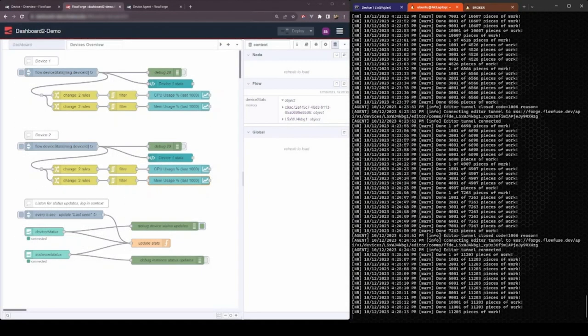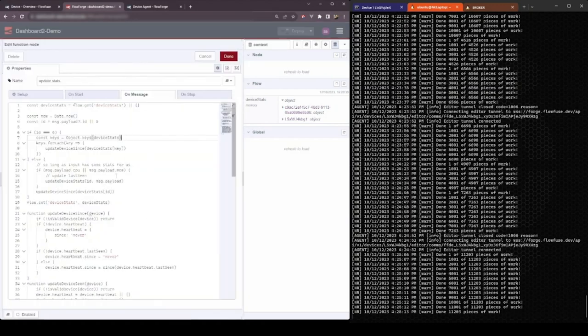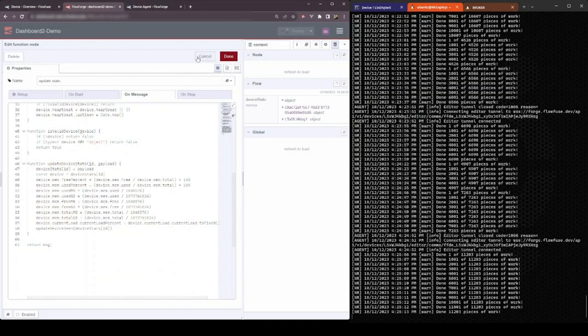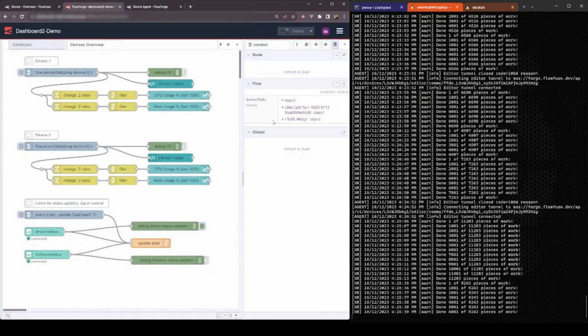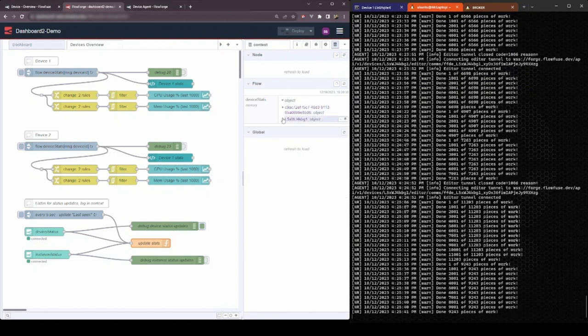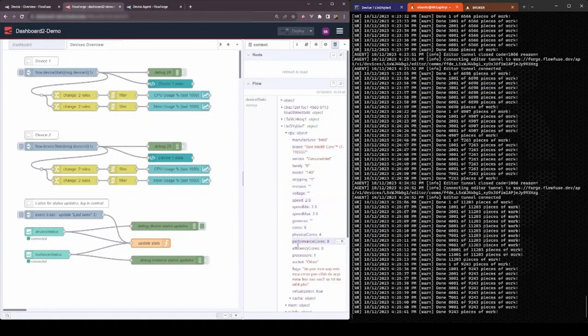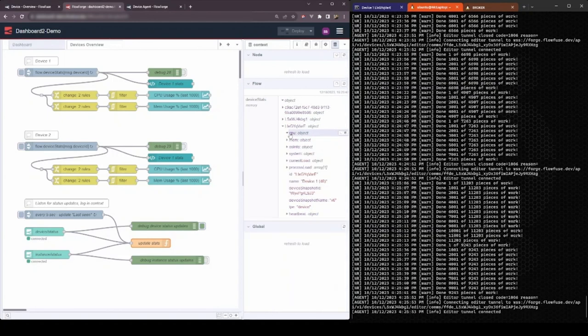When we receive data from a device, we push it into this function. This function does a number of things, but essentially all it does is store it in flow context. Here, if I expand these, first I'll refresh. So we have the instance, device 1, and device 2. This is the information that's pulled from the device and sent across the project link, the device status nodes. It includes other information that we added in the device flows.